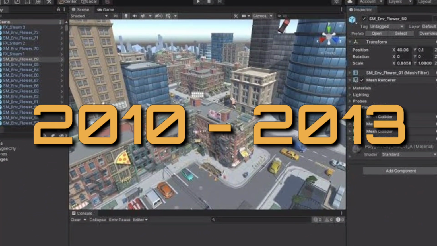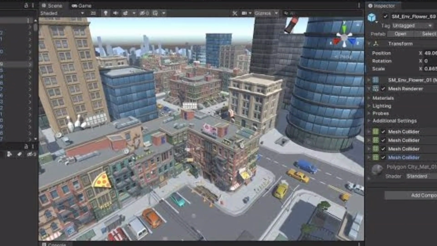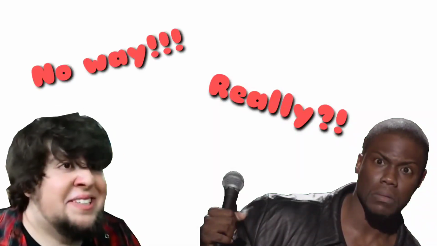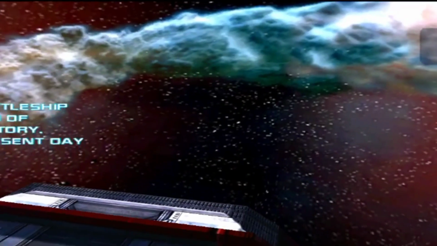During 2010 to 2013, gaming graphics were really upping the ante in terms of visuals and presentation. Sometimes when you look at these games, you may mistake them as PC or console games, because they are that good in terms of visuals.